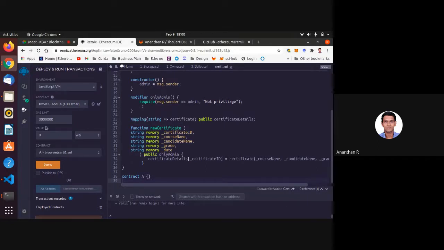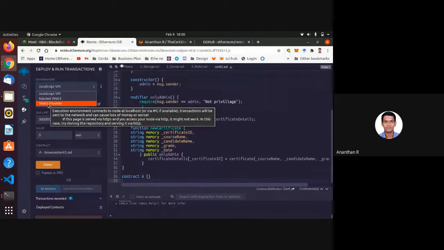Over here you have different options. The first option is called environment. The environment means whichever blockchain you have connected yourself to. Basically you can connect to JavaScript VM, which is actually a simulation, not an actual blockchain node, via which you can deploy and play around with your code. Then you have injected Web3. If you want to connect to wallets like MetaMask, then you can use this option. Then Web3 provider: if you have an actual Ethereum node running on your system or on any other computer, then you can connect using this option.